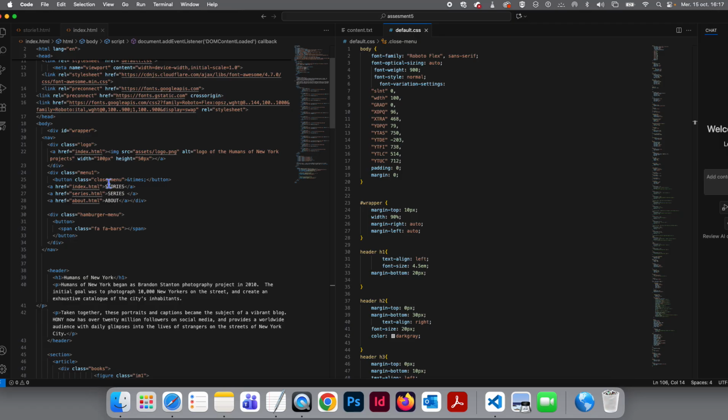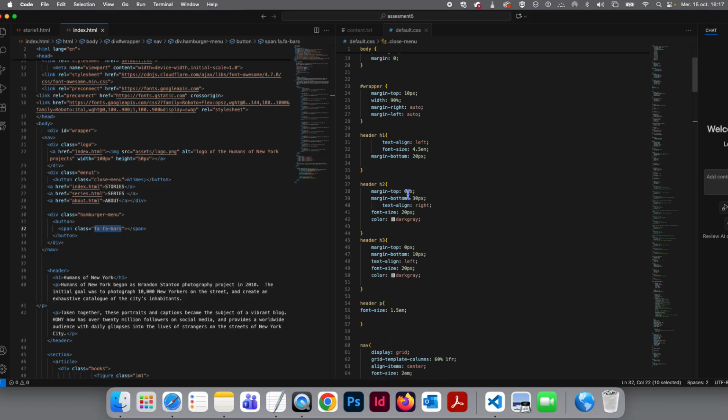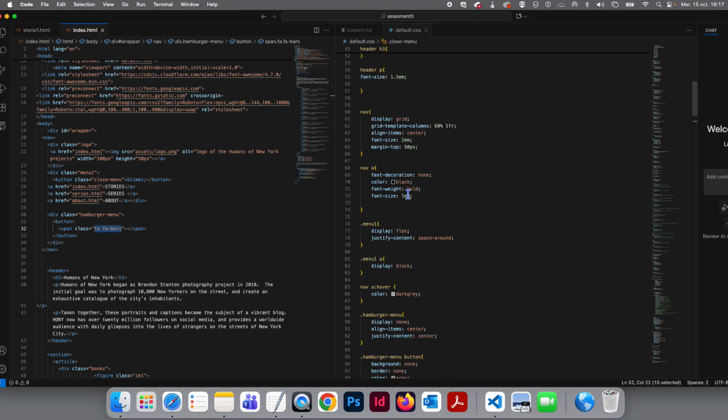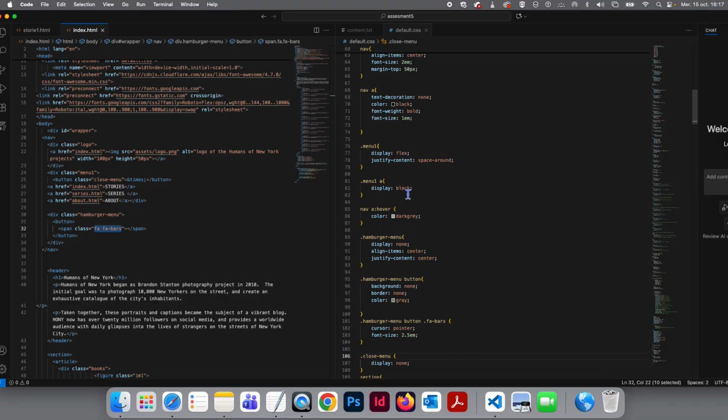So we have a few items that we had added to our code. We had close menu, we have hamburger menu, and we have FA bars. We want them to be hidden at first and then to be revealed when my page shrinks. So first, I'm going to go into my code and show you how I did that.